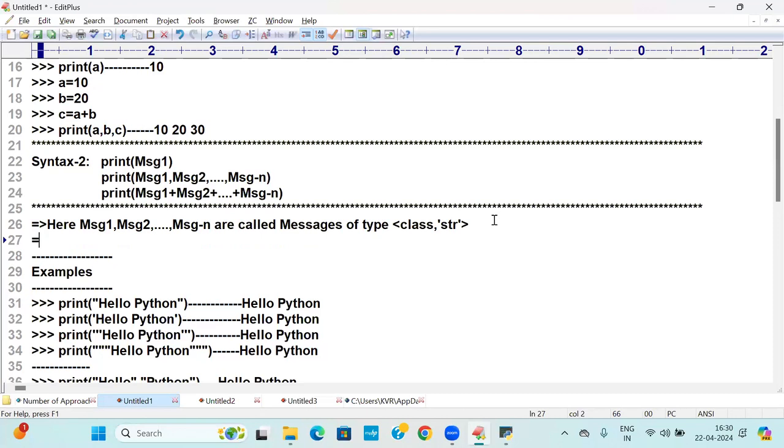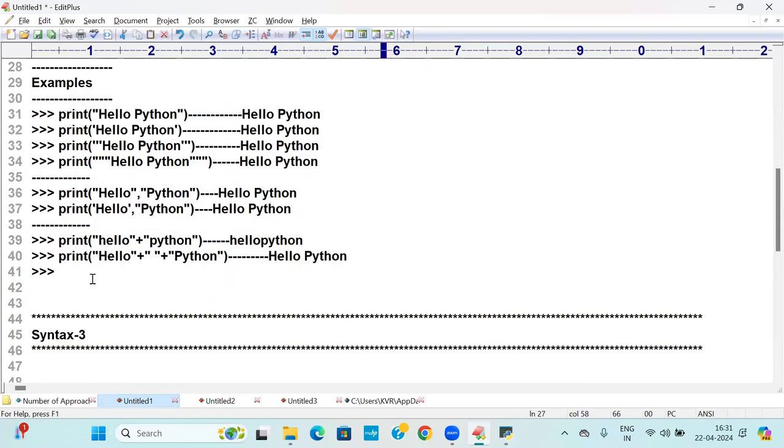And one more thing is here, this is syntax. These are the first two syntaxes ready. This syntax displays which messages? Str messages. If you want, I can write string messages on the console. Up to here, everything cool.